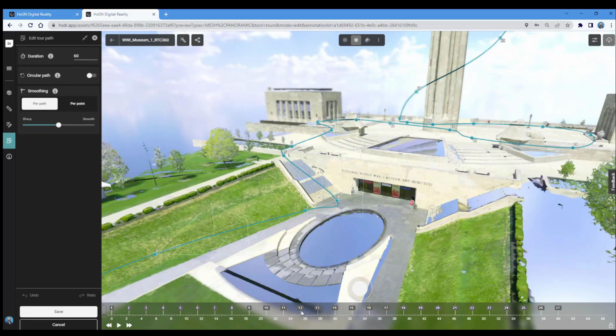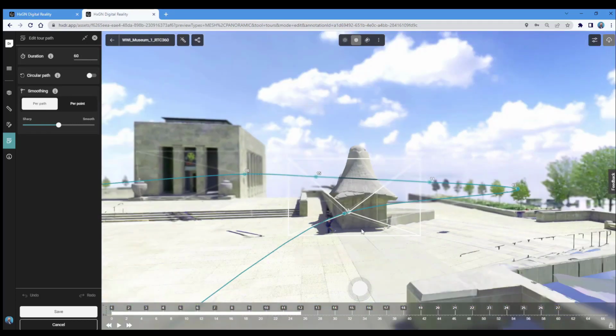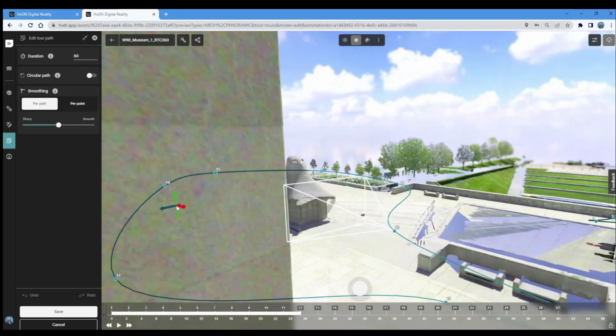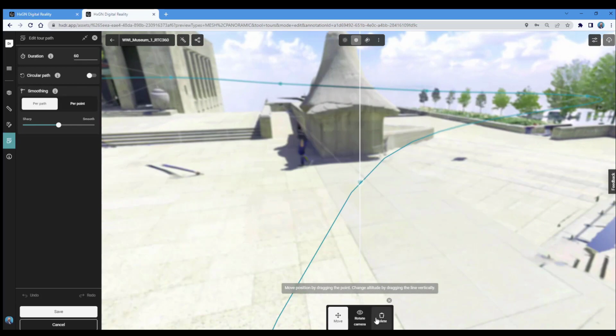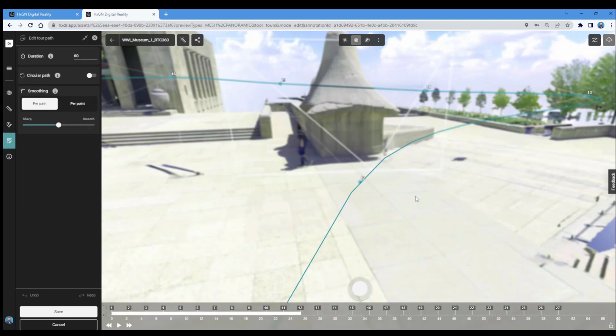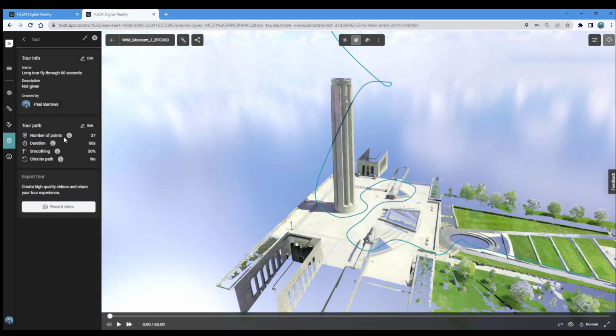So I could click on 12, for example, and I can now tweak that camera location. If I move out, I can actually click on the camera and I can rotate it. So if I click here, you can actually move it, rotate it. You can even delete that camera location within the tour if you wanted to. But I'm just going to press cancel.